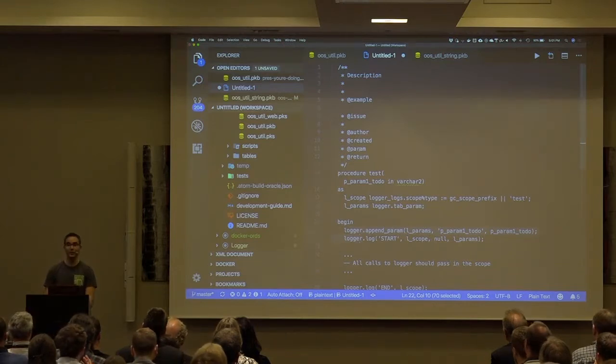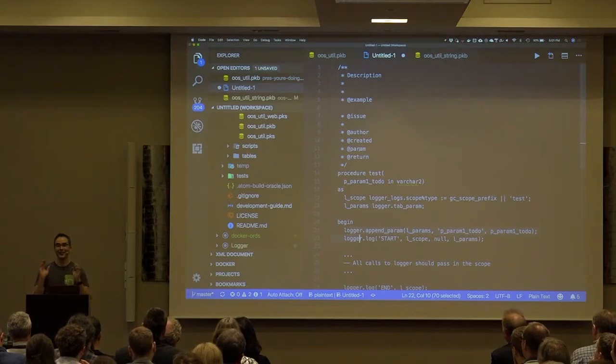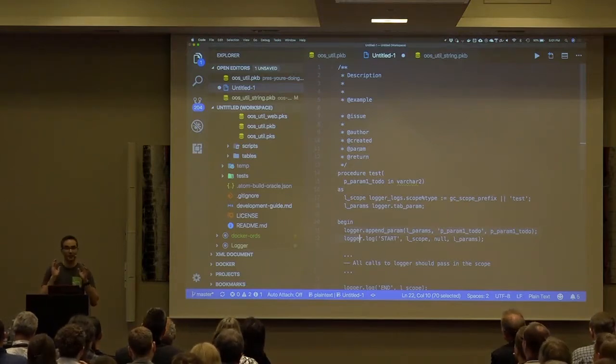The next thing is, how many people develop in SQL Developer or Toad or any one of those tools? Okay, you're all doing it wrong. And the reason why is it's slow. There's nothing wrong with the tool, it's just slow. And I'm going to show you some examples.